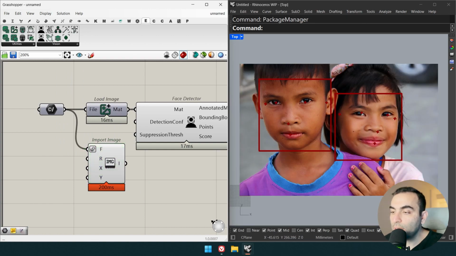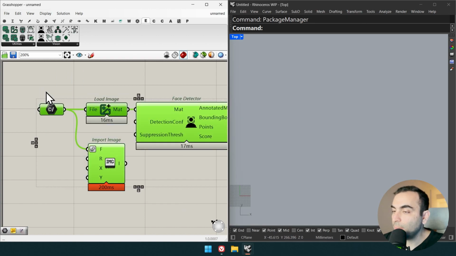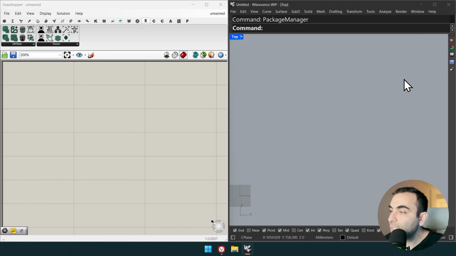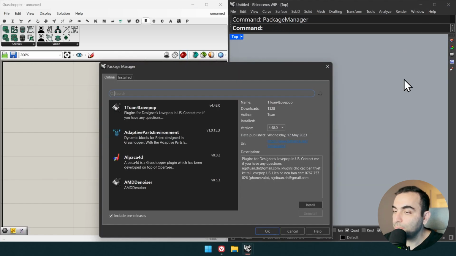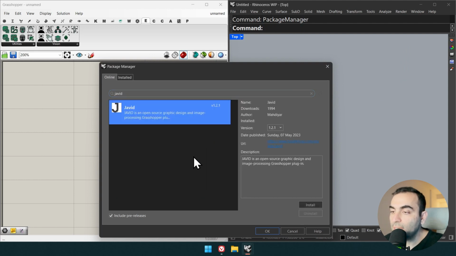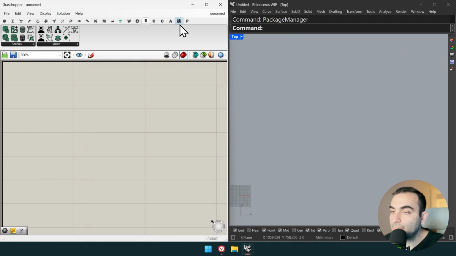When it comes to working with images, Grasshopper is not the best tool. To push the limitations, we have released a plugin called Javid. You can download it from Food4Rhino, or you can simply install it from Package Manager. Then you will have access to a whole bunch of tools that make it easier to work with images.